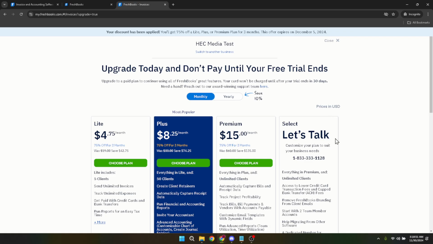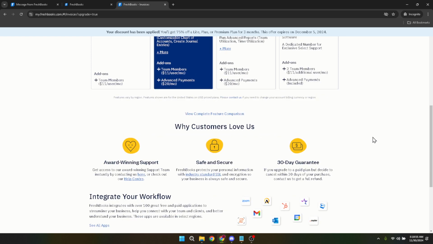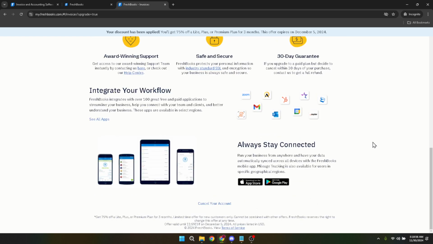As you navigate the Billing and Upgrade section, you'll need to scroll to the bottom of the page. It's here Freshbooks discreetly places the option to cancel your subscription. They certainly don't make it the centerpiece of the page, but it's there, waiting for those who decide to part ways. Upon finding it, click on Cancel Your Account.